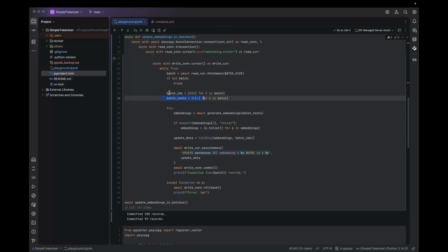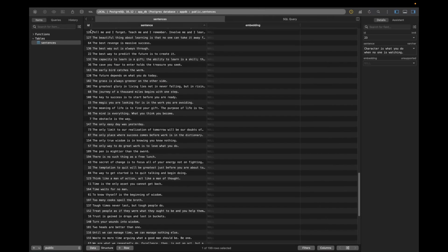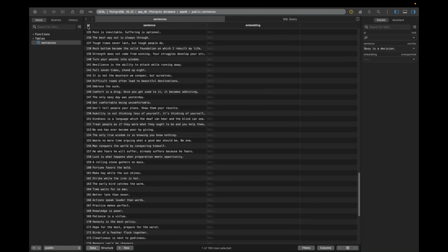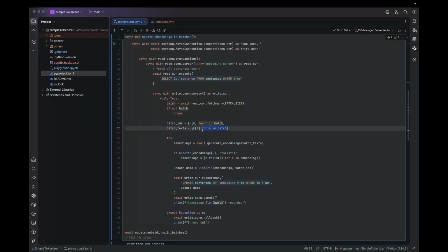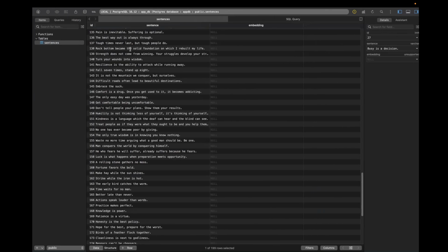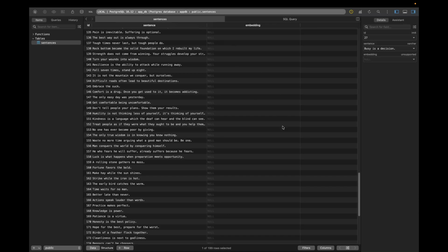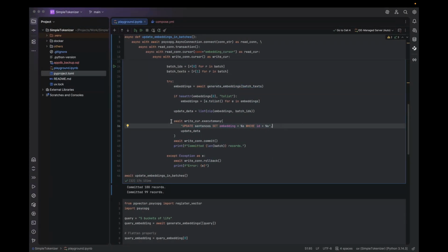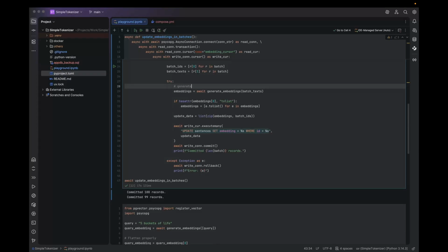Here we are getting the first item, which is the ID of our item, which is these numbers here, and the next is our sentence. So we're going to put all of the batch's text in an array and the IDs in an array, and we'll call generate embeddings for the text. So for the first 100 texts, we're going to generate an array of embeddings, as seen on this line here.